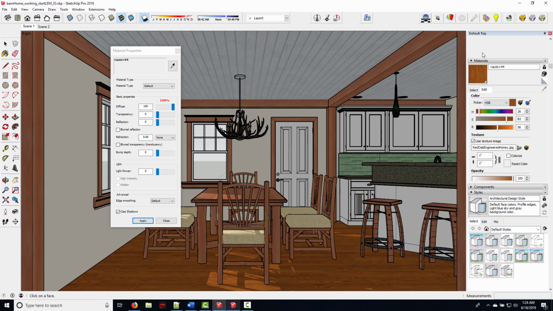and why don't I change the name on this at least so it's not auto 44. We'll just say kitchen floor. Let that update. Okay, and we just need to give it some reflection and make sure that it's blurred. So I think a kitchen floor should be around, I think about 13 is good.